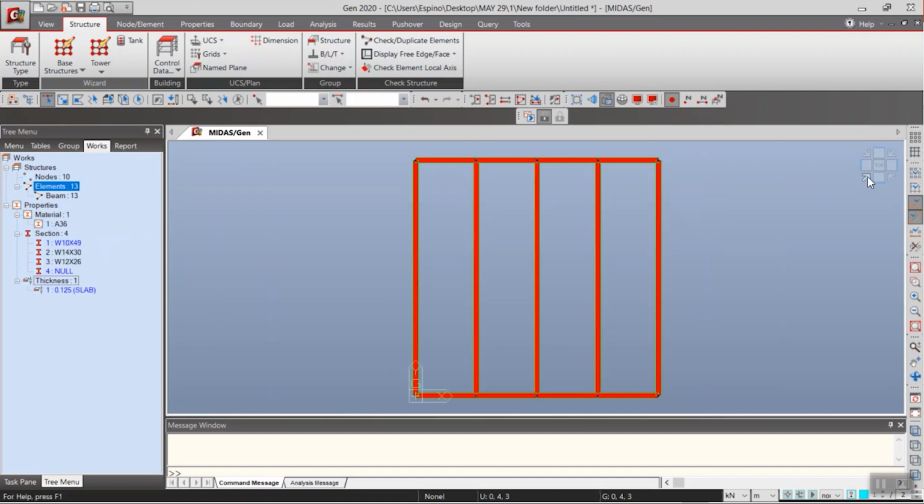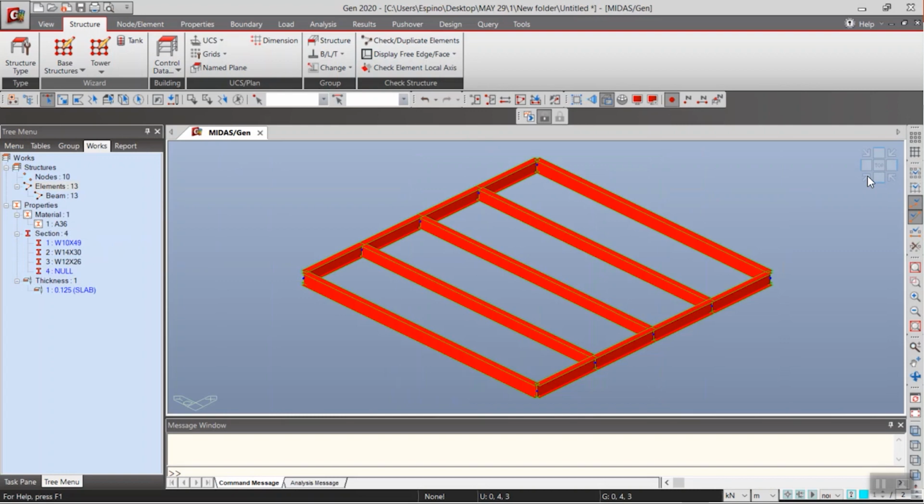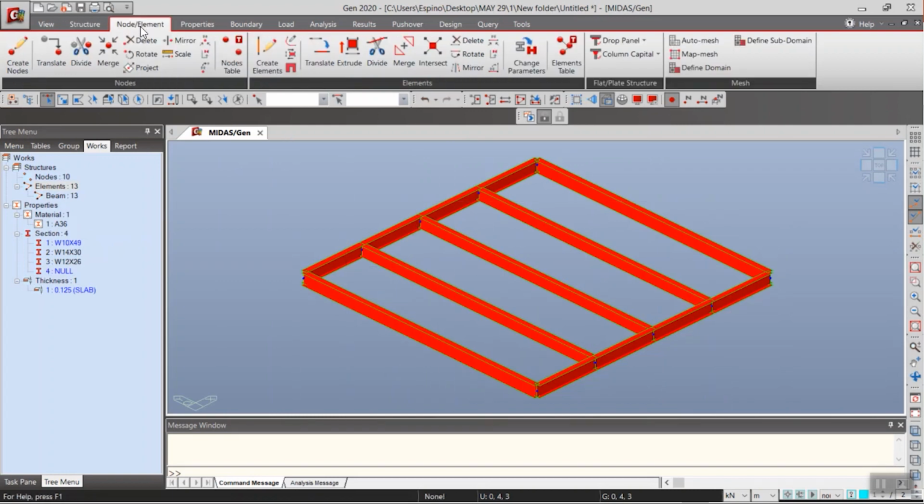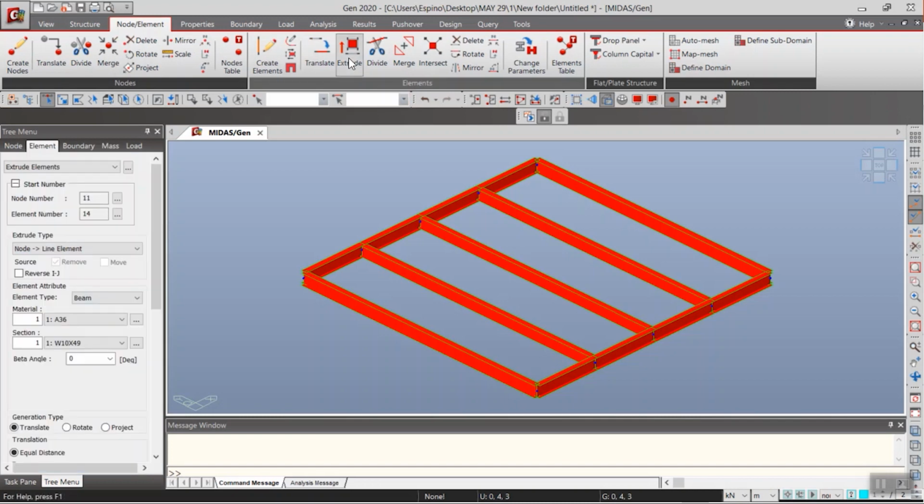So after doing that, we can now also create our column. Going into the isometric view, in the node and element tab, there is an extrude option. In the extrude option, let us select node to line element since I will be creating a column. The material is A36, the section is W10 by 49. Let us say I want to rotate the column's beta angle into 90 degrees.